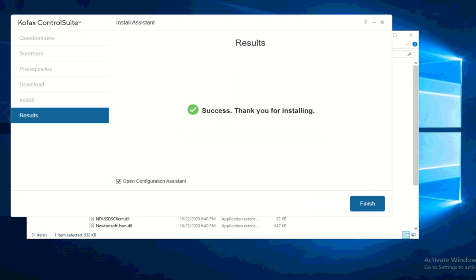All right, there you go. So it actually finished installing the install assistant. Now, if you can see down here, it will automatically open Configuration Assistant once we click Finish.